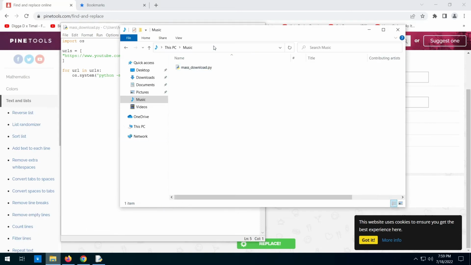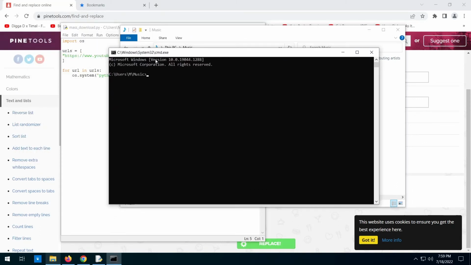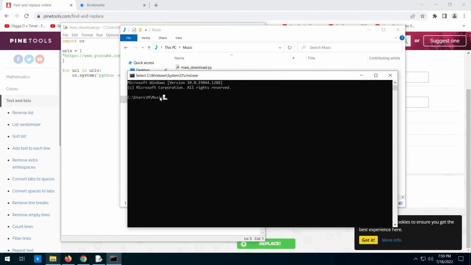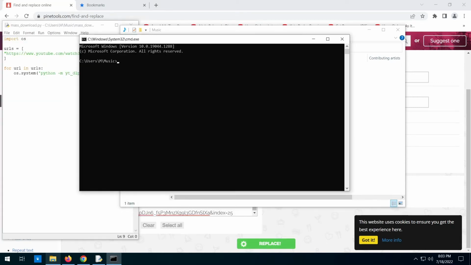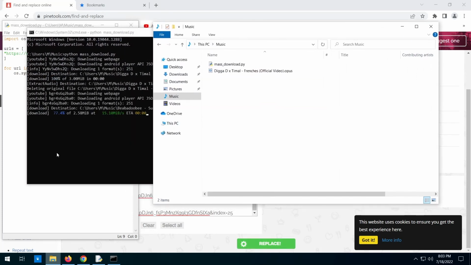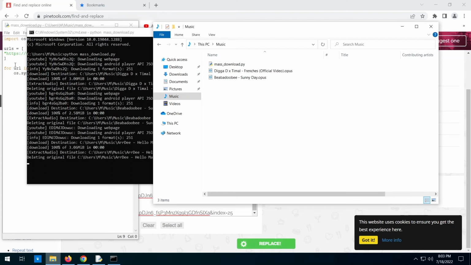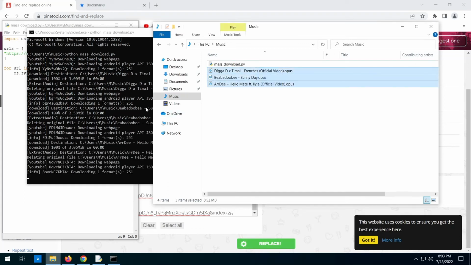Note that I've actually saved this script in my music folder. And the easiest way to run it is to, as you can see, click here, type in cmd, and it opens up a cmd terminal straight into that folder. Inside of this folder, we will run the script by typing python mass download.py. And it will start downloading all of the songs which we put in our playlist. As you can see, they're all getting downloaded.